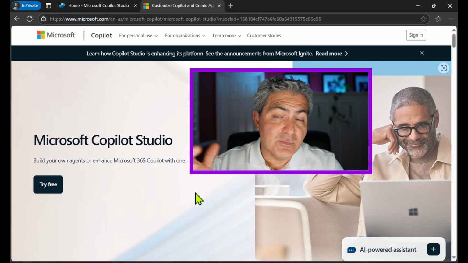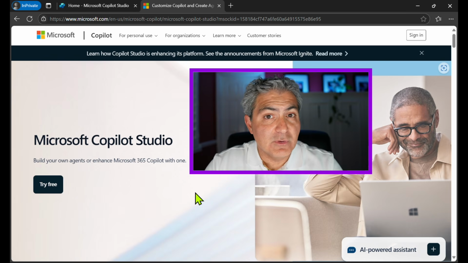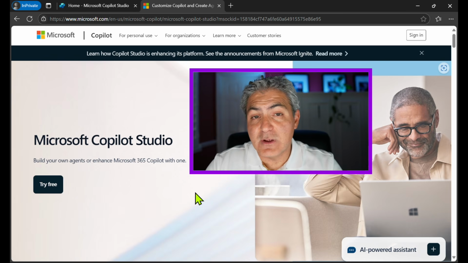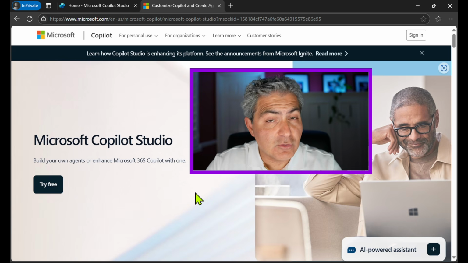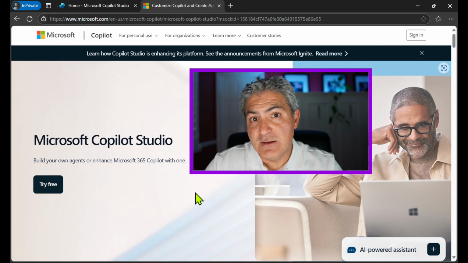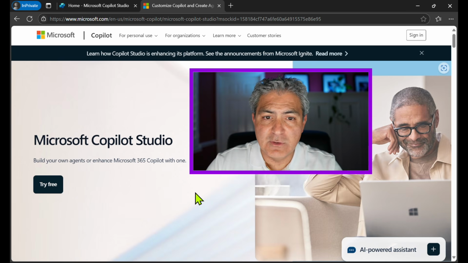Now, first, we need access to Copilot Studio. And if you don't have access, then I recommend getting a free trial. Just search for Copilot Studio and it should bring you to this site where you can click on try free and get a free trial. So make sure you have access to Copilot Studio.